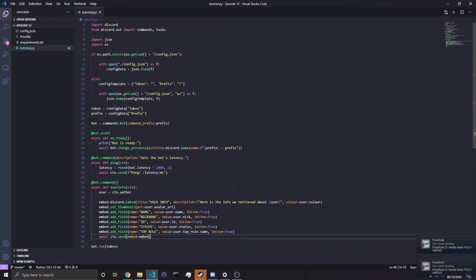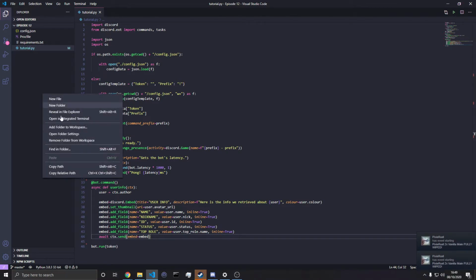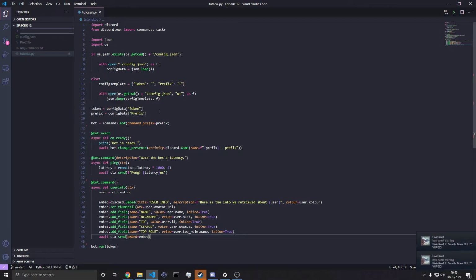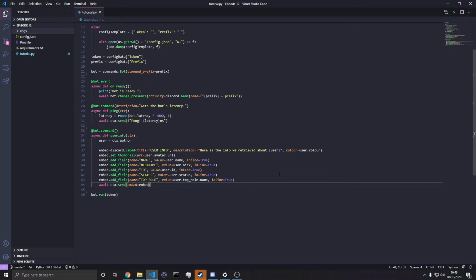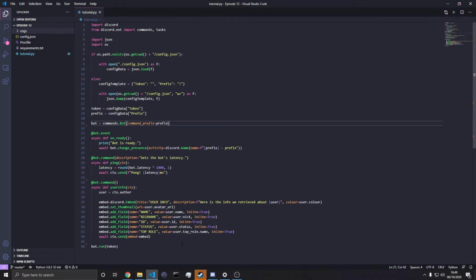So, to get started, what we're going to want to do is create a new folder and call it Cogs. Now we'll just leave that folder empty for now. Oh, by the way, I cleaned up the bot and removed some of the commands we're not going to need anymore that were just for previous episodes. So we're only going to be using these commands this episode.